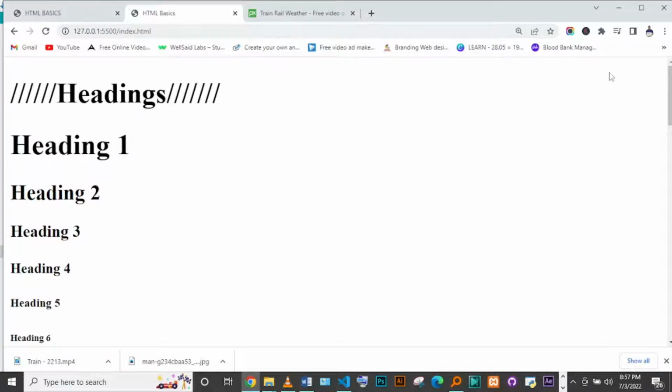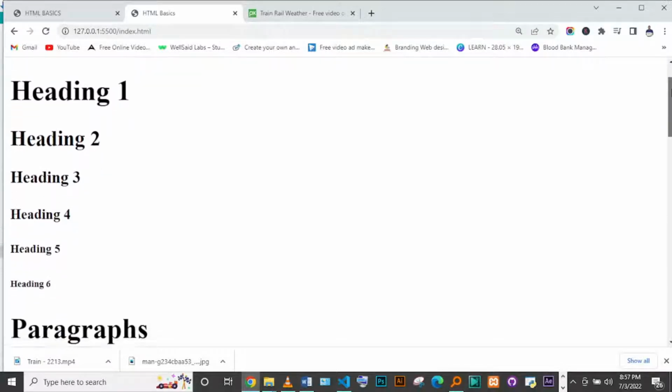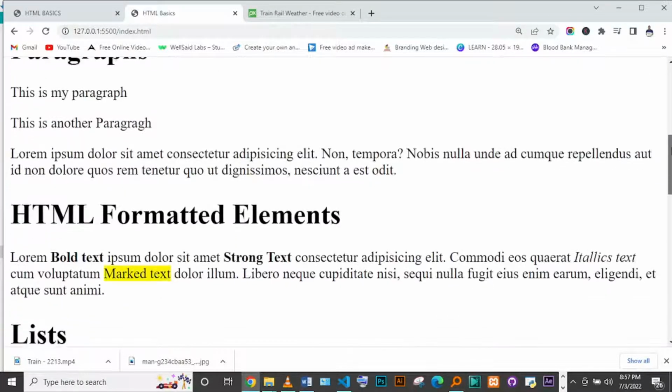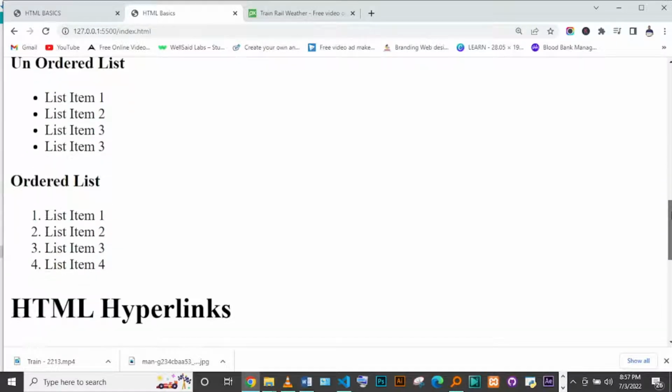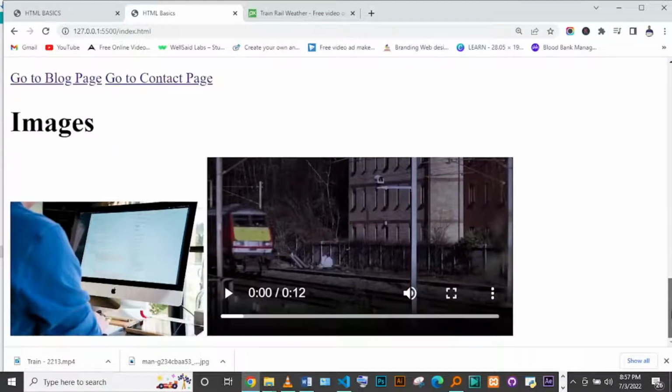So let's start with HTML basics. And in HTML basics, we are going to start with the headings.